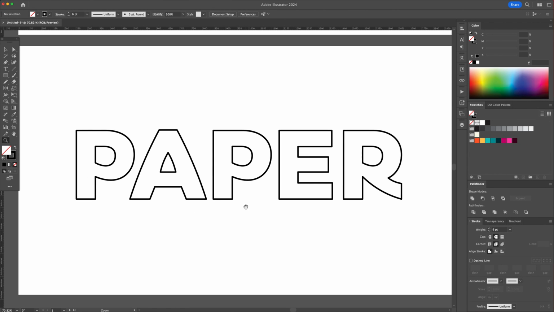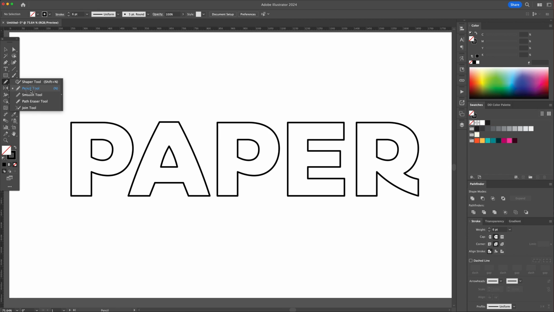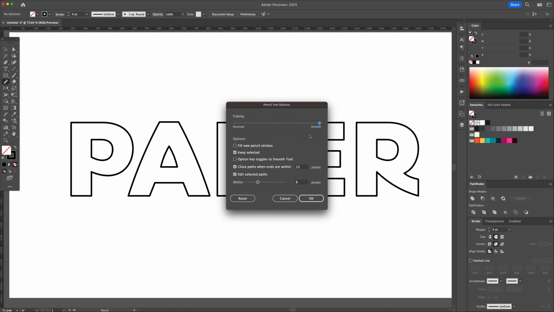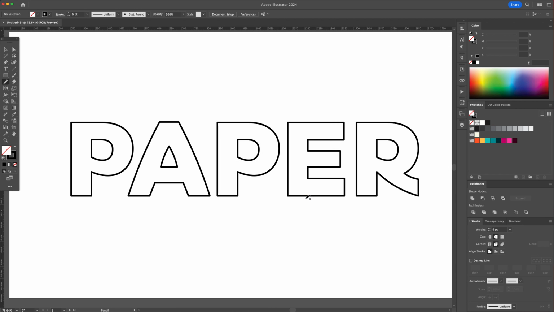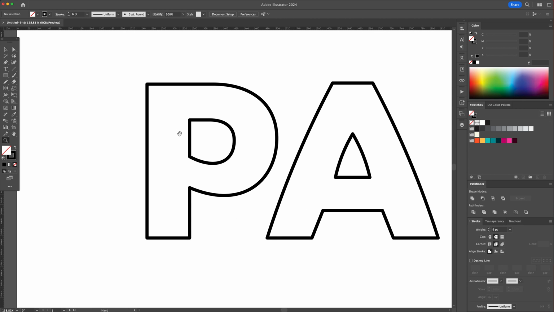Going back to the original one, activate the Pencil tool. You can press Enter and make sure to have the setting set to max smoothness. And let's draw out some random shapes.